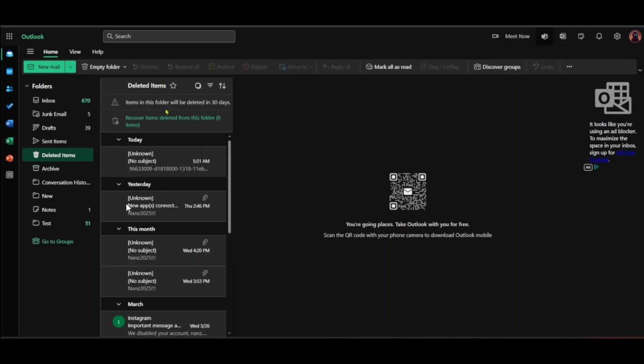Remember, Outlook only keeps these recoverable emails for a limited time, so act quickly. It's a good idea to check your deleted items and recoverable emails regularly to avoid losing important messages.